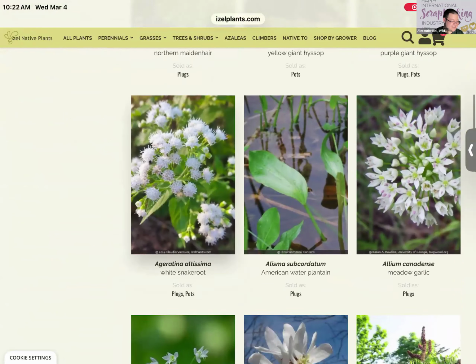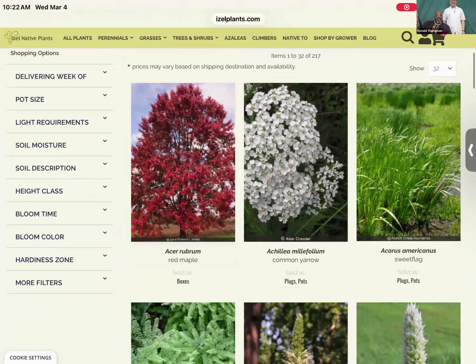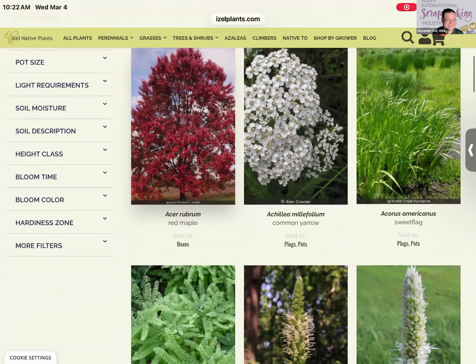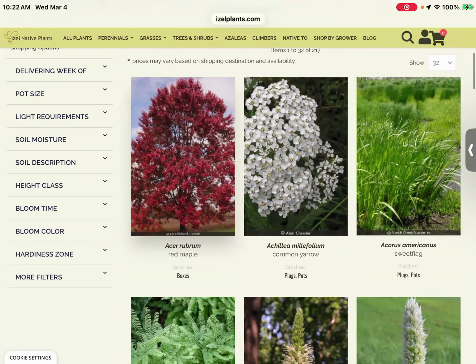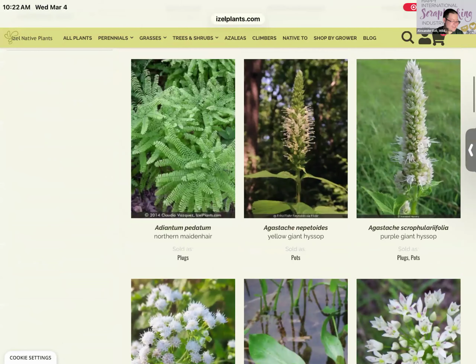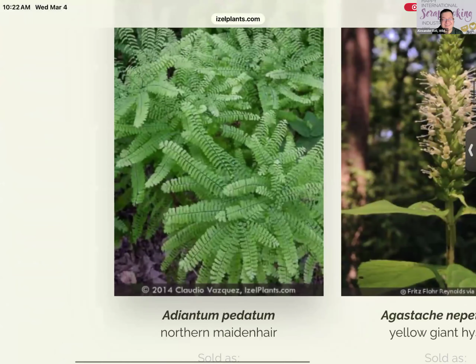Do you like any of these? I like that red maple. That's bold. Where do y'all see that in your neighborhood? That red maple tree, I love that. The maidenhairs, oh, those are cool. I like when plants are intricate.